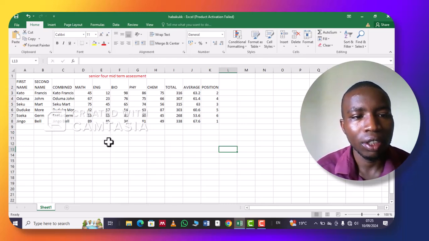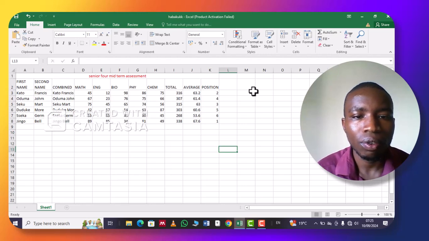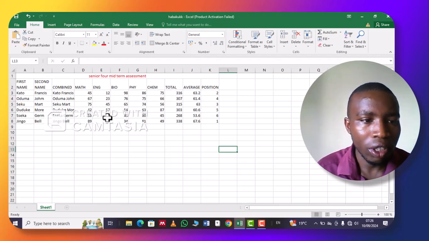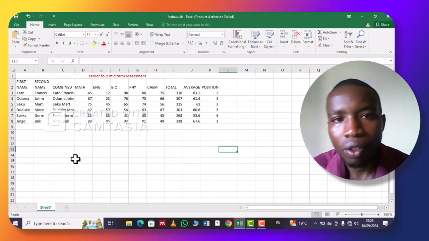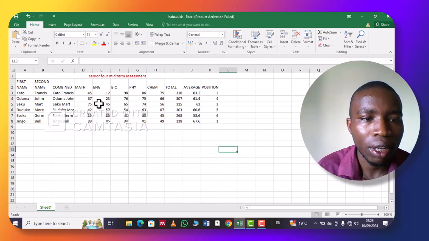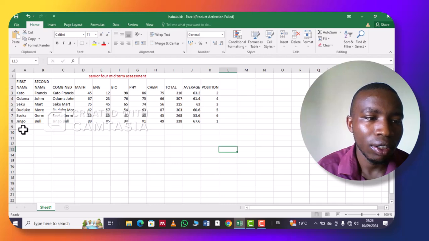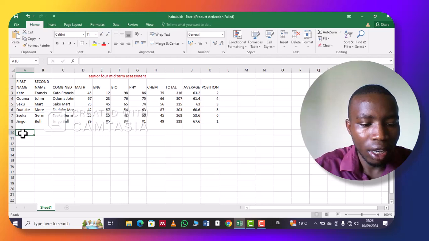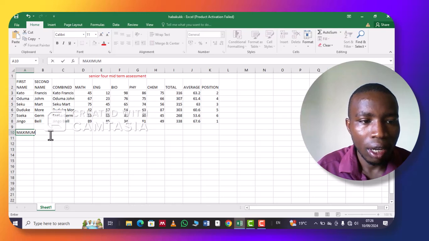You can make some editings, you include the colors, you adjust the angles of column headers. You can also find the maximum of each subject. What is the maximum mark of each subject? What is the maximum mark of math? What is the maximum mark of English? What is the maximum mark of biology? You can find it. Let me put here in A10, maximum. It's very simple. Maximum.